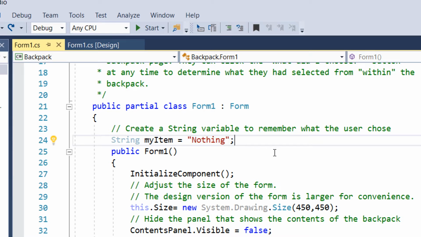And later in my code, I can say things like messagebox.show my item, and it will say hammer, or in this case, it will say nothing. So my item is essentially a placeholder, a symbol, if you will, that holds whatever information that I want. And in this case, it's a string. So how do I use it?